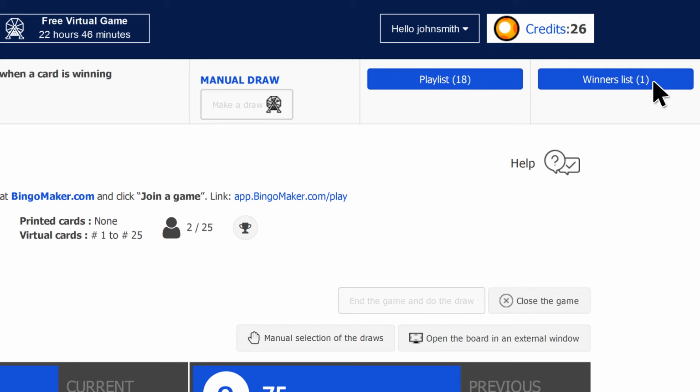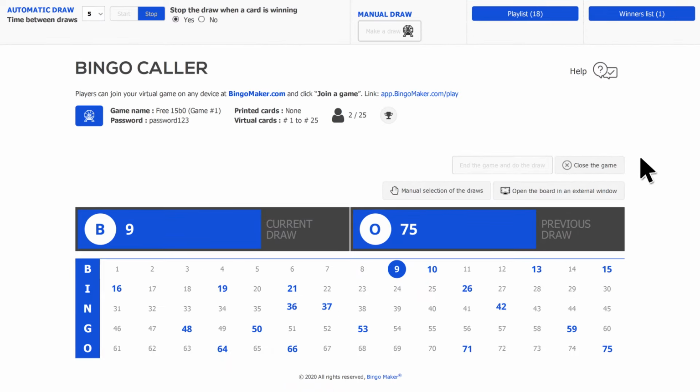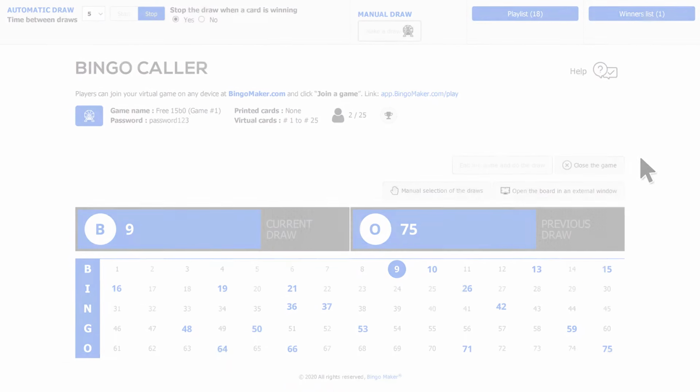The winning card will appear automatically in the winners list. Confirm the bingo with the player and give a prize. Continue the game until you have no prizes left to give to winners.